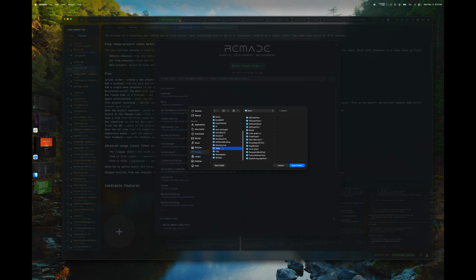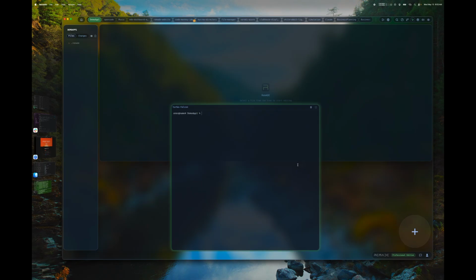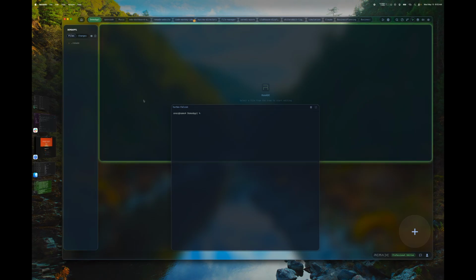And I'm going to go into demo, and I'm just going to create a new demo app. App 1. Open that. So this is an empty project. And you can see there's only RemADE's own settings folder in here. Where we're going to spend most of our time is in these terminals. These terminals are where we run our agents and access most of our project.